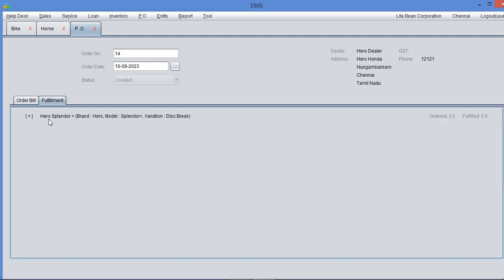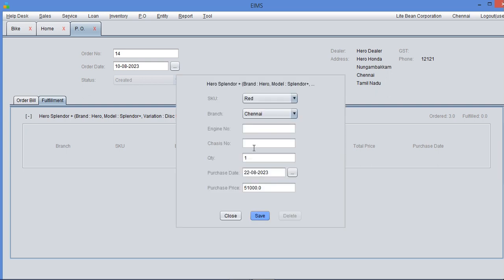Here you can see the product. Click on the plus, and here you can add the stock. So here you can choose the color, whatever color, and the engine number. Here, whatever price we have entered during the purchase PO, that price will come here. So if you want to edit anything, you can edit it here.